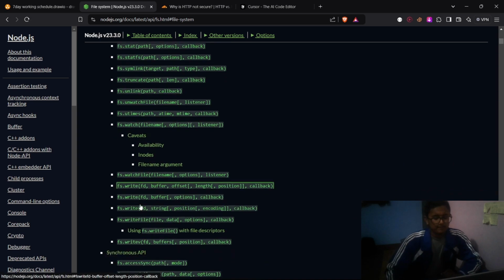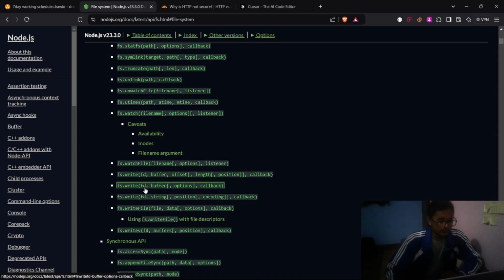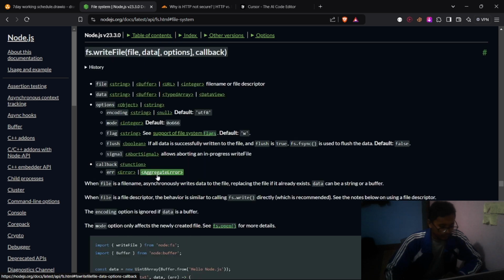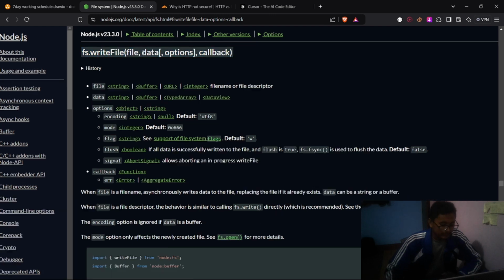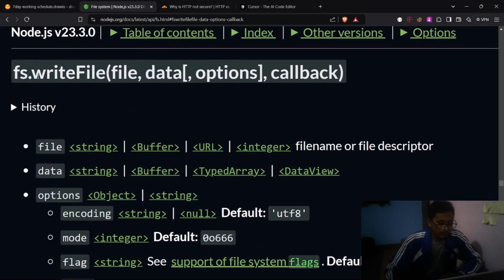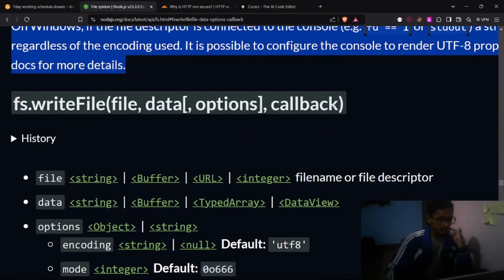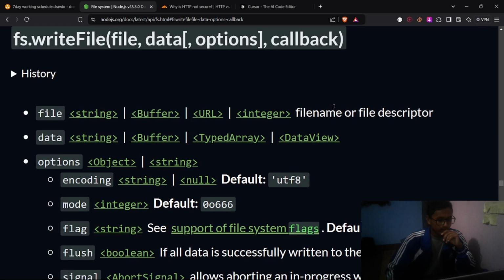So how can you create files? We can create files through a method called writeFile. I'm scrolling. Where is writeFile? Okay, here is writeFile. I simply click it, and here is the method. For beginners it's complicated. What is going on here? So fs.writeFile, file, data. I simply zoom in, and look here.